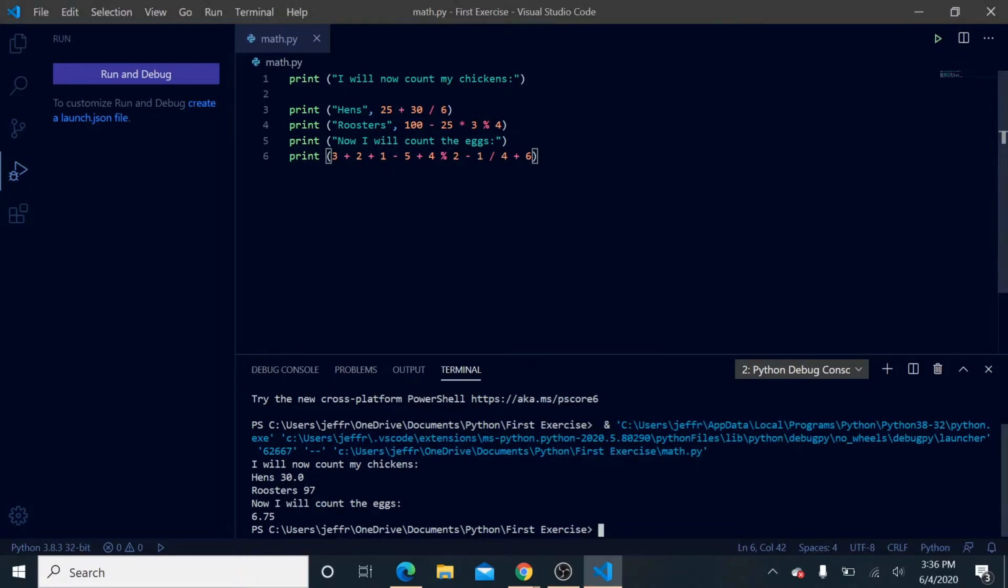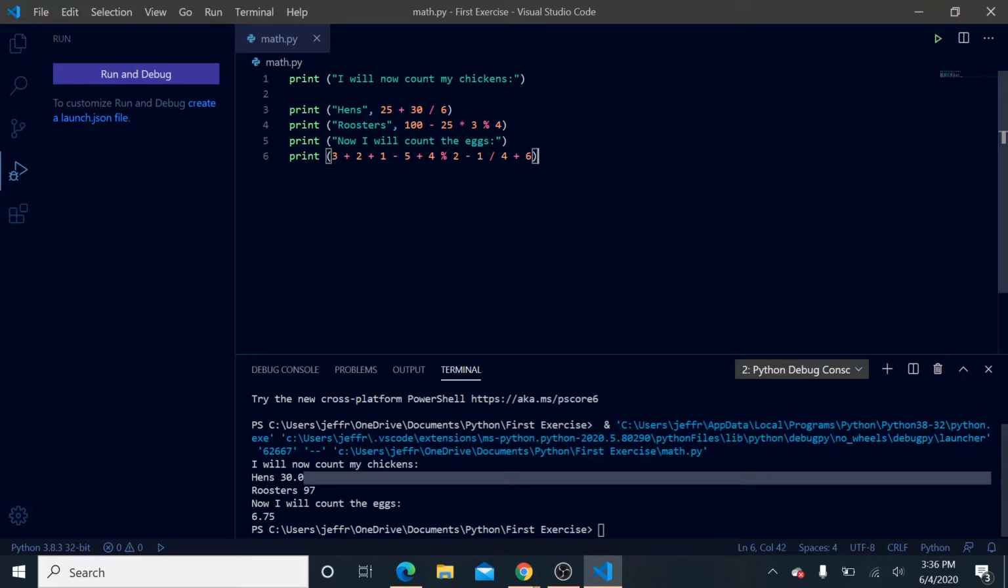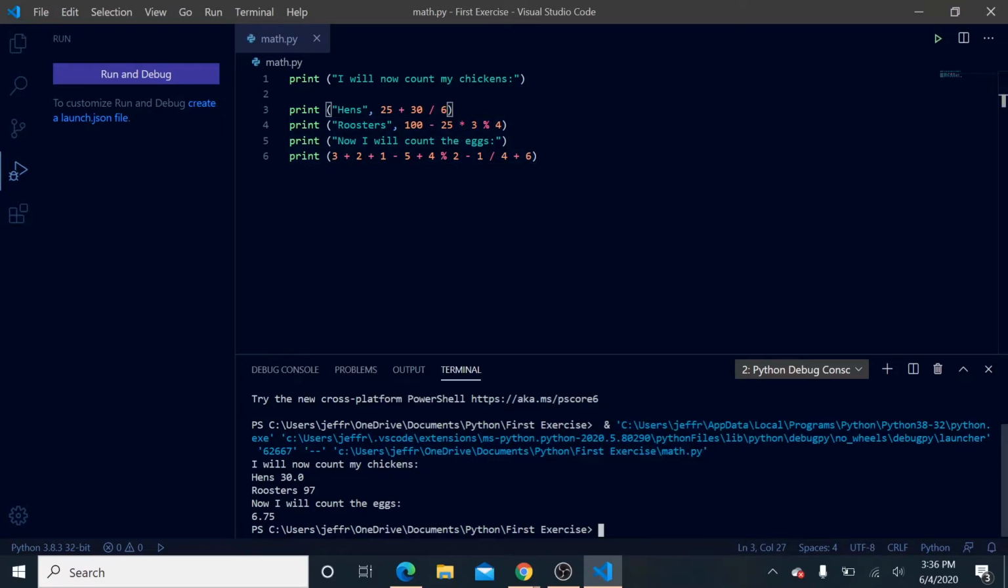Okay, so you see the 6.75. In previous versions of Python, it would only print integer numbers, but now it can print decimals, and you don't have to write float or call it a float. It will automatically print it out. So you get 6.75 in this case, and 30.0 for this. So it does print in float instead of integers. So you get 30.0 instead of just 30.